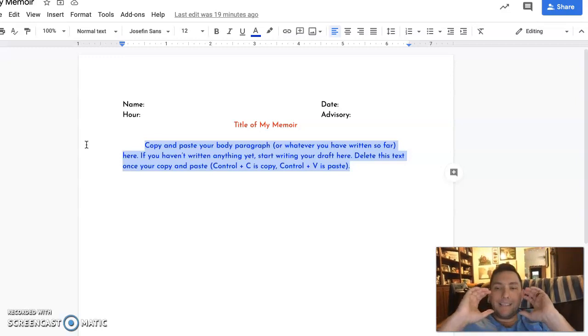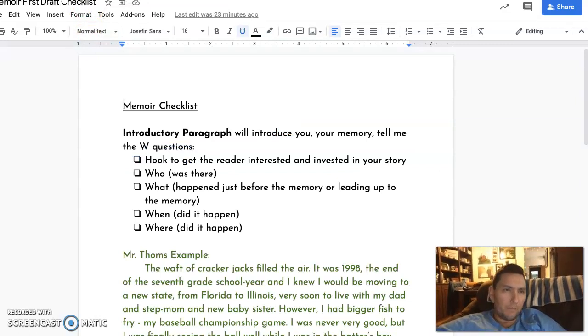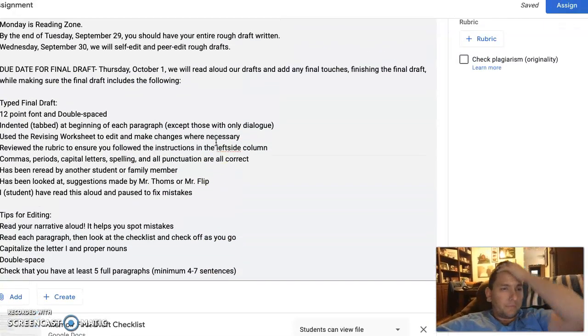This will be the essential document that you'll work on for the rest of your memoir. There will be no other documents. This will be where all of your writing and editing will be happening over the course of the next 4 class sessions. Alright, so back to classroom.